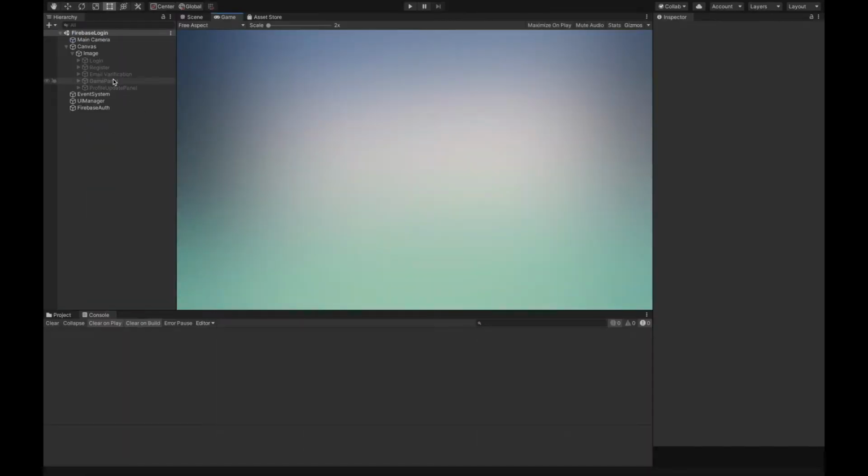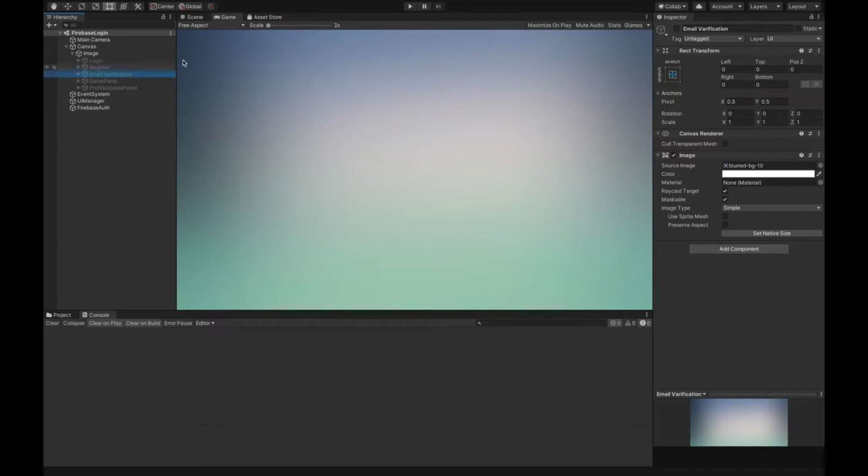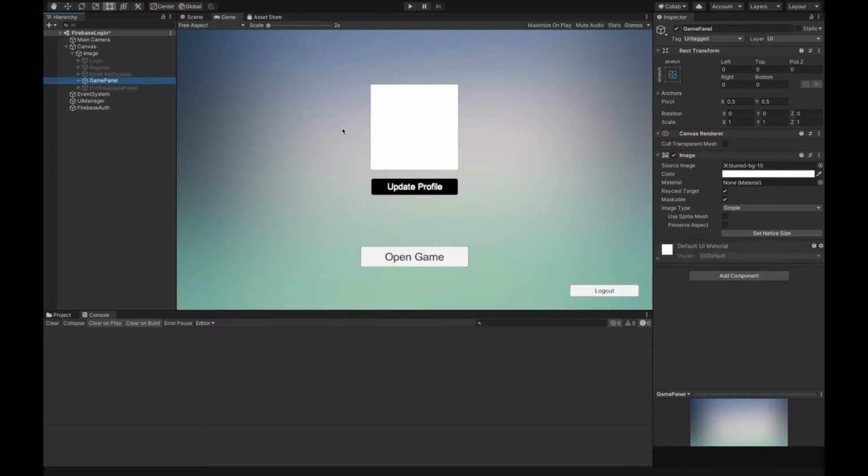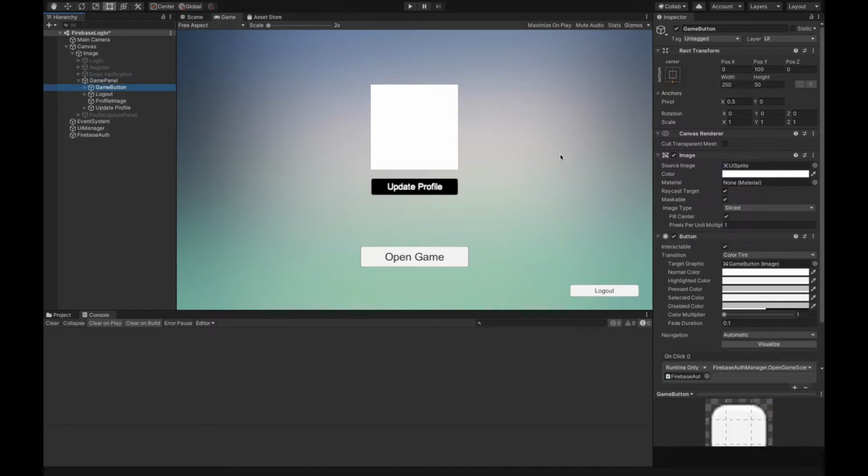So let's jump into Unity, and first let me show you what I have created. Basically I have created two things. In the game panel I have created a profile image and the update profile button. Basically I have only created the UI, not the functions.